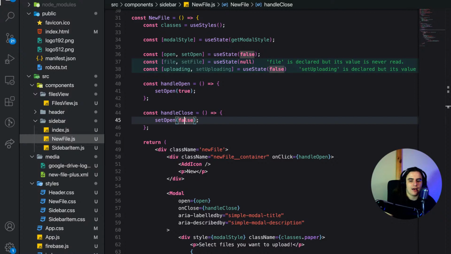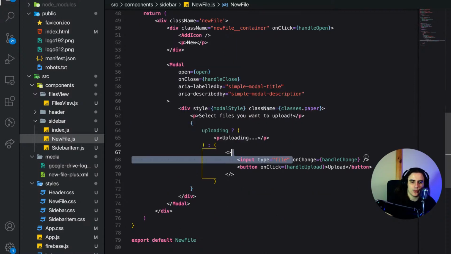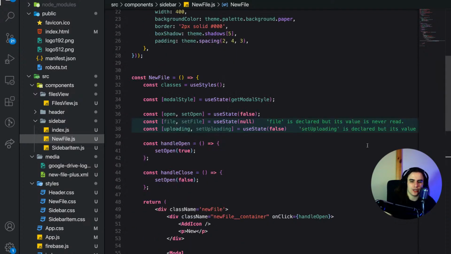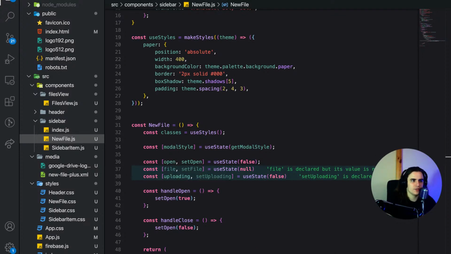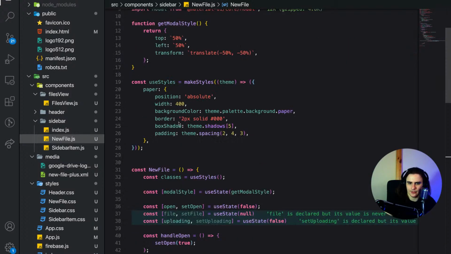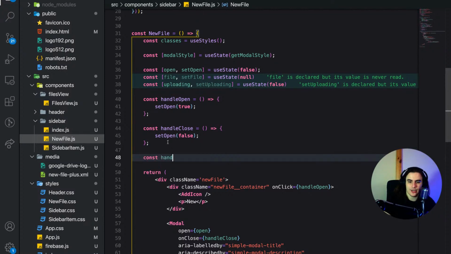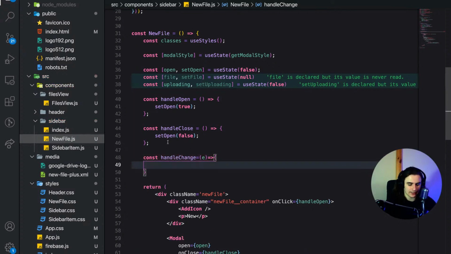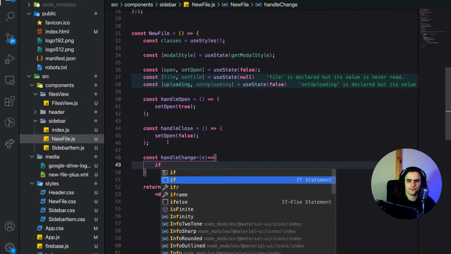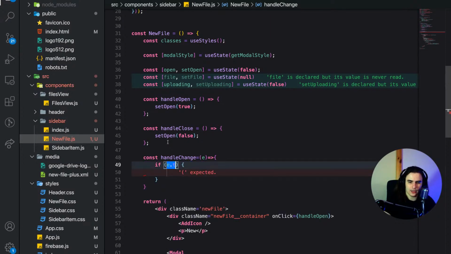So once we have our file selected, we will make sure that this handle change runs, okay? So that handle change, where is it? Here we are. So that const handleChange will be important so that we make sure that our file is selected. Now, if yes, e.target.files equal the first item, so 0, okay.